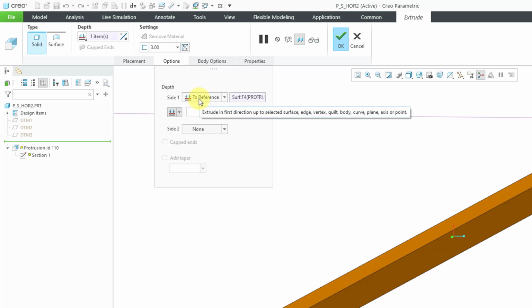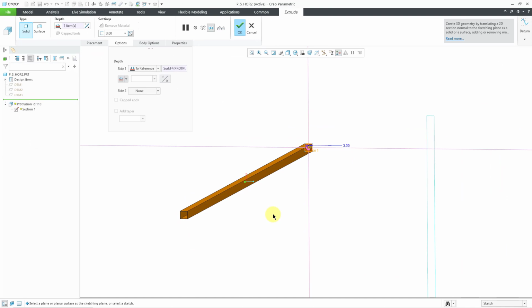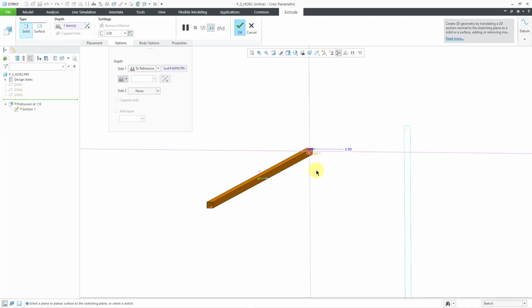It's using a depth reference for the feature. When I hover my mouse over it, I can see that it is that PS horizontal 1 part. So it is using as a depth reference a surface from the part that it is assembled to. That's an example of a circular reference.